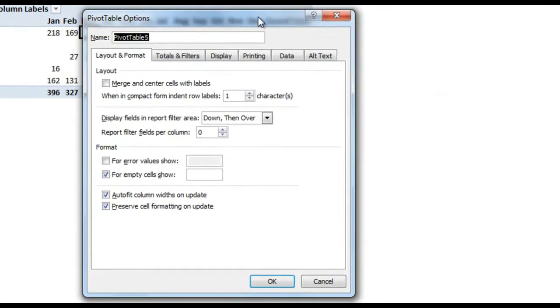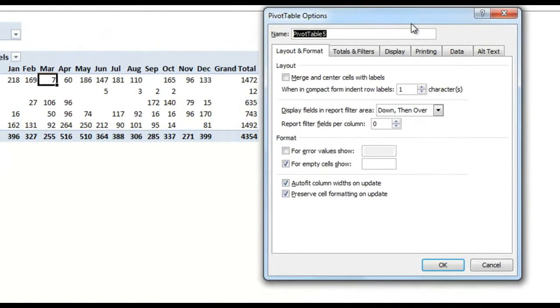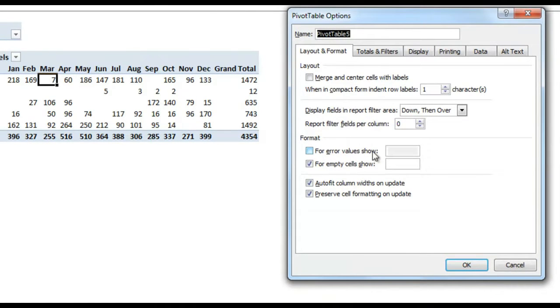You'll see that we have multiple tabs here which have different options. I'll just go through some of them that I find particularly useful. First, down at the bottom you'll see that there's a format option for error values show and for empty values show.